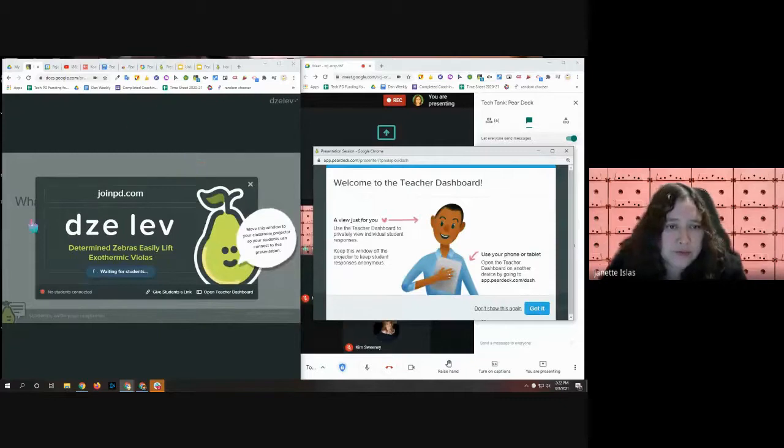And then this projector view, this is the one you want to share in your Google Meet. And that way they can see your instructions, you can talk to them. So what students would be doing is they would have the Google Meet open in one tab, and then they'd go to another tab and open up the Pear Deck. They could do split screen, but sometimes it makes the presentation too small.